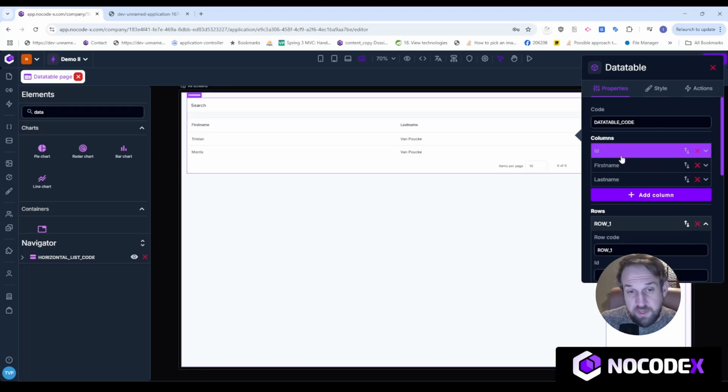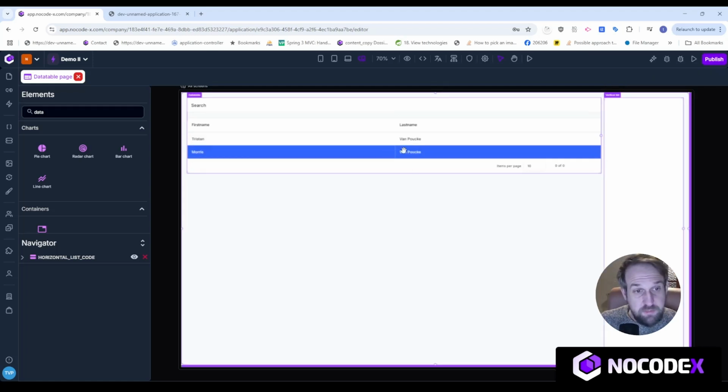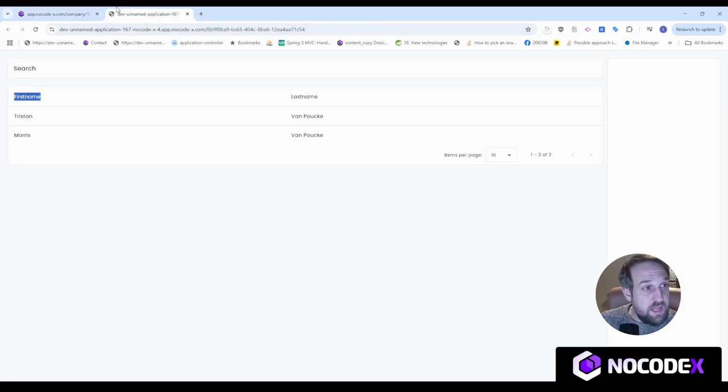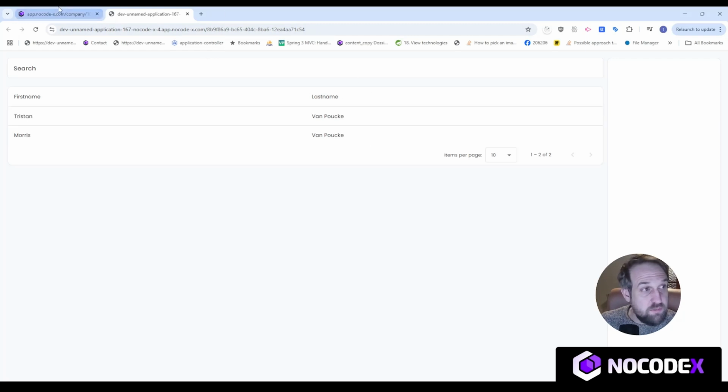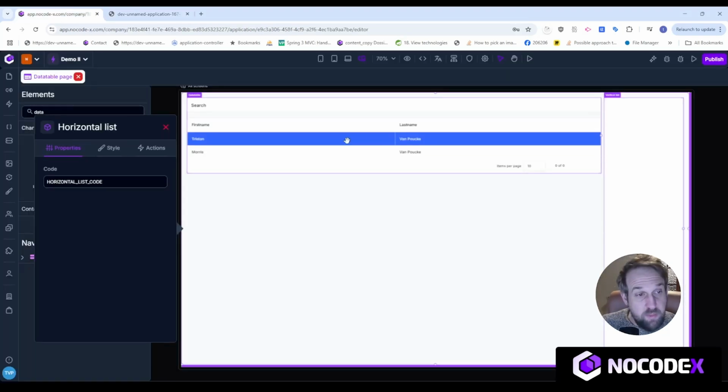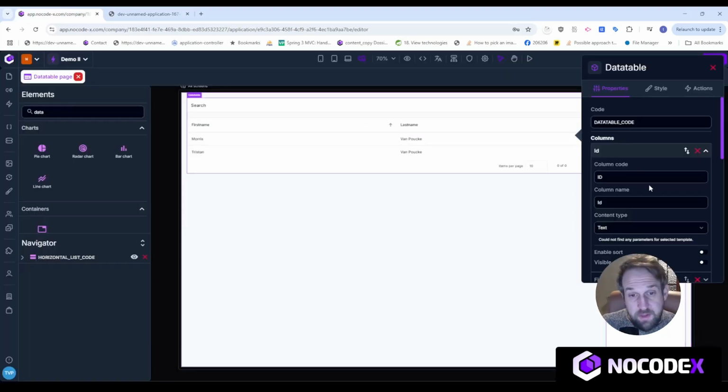I'm just going to put it as the first column, but as you can see, this column is hidden. It's not being shown anywhere here. Now that I enabled sorting, you can sort your table on last name, but the last names are the same in this case. So yeah, that's what we can do. That's the basic setup of the data table.